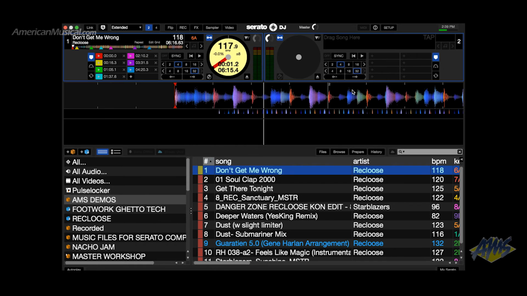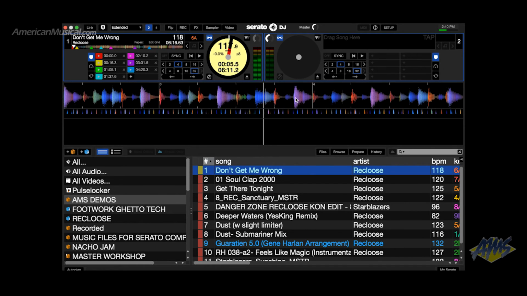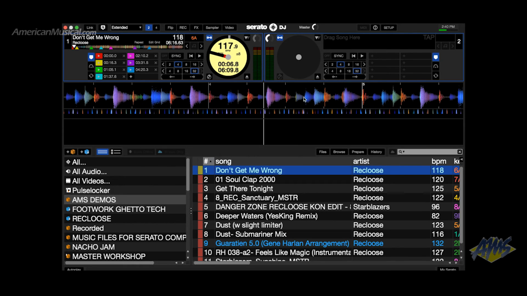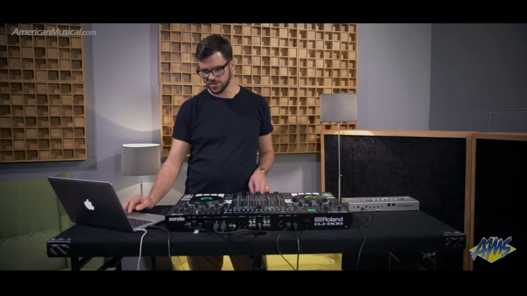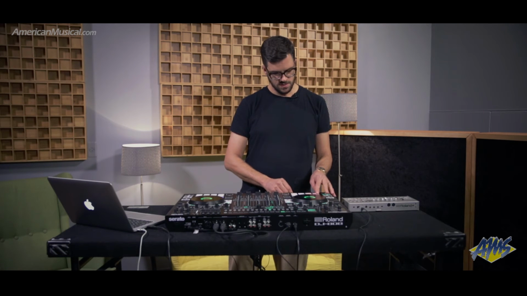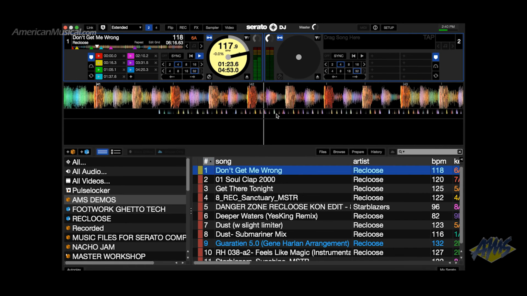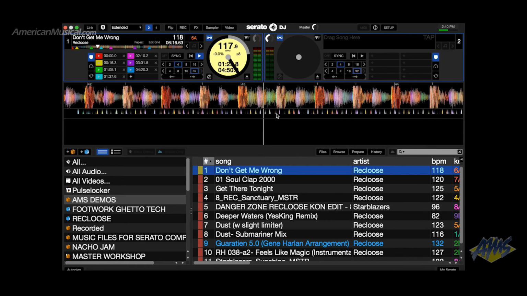So now what I want to do is I just want to make sure that the grid lines up tightly with the transients, and I can just scroll through and I can see that it's working pretty well. Now another trick for doing that is to use the beat jump feature, and I can quickly jump through the track and see and verify that indeed it has lined up with the transients.